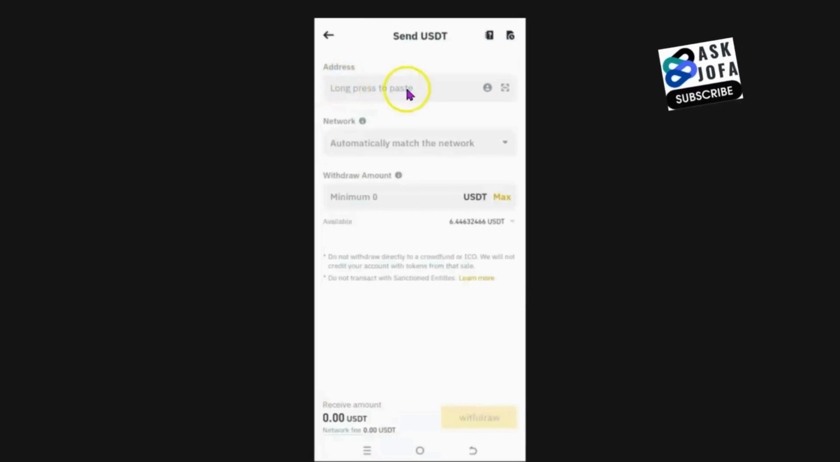Just tap it. This is where you put the Bitget USDT address. That is the destination address where the USDT is going to. But before we go to Bitget to pick the address, we have to check the network we are going to use. We are going to go for the cheapest network to avoid unnecessary gas fee.